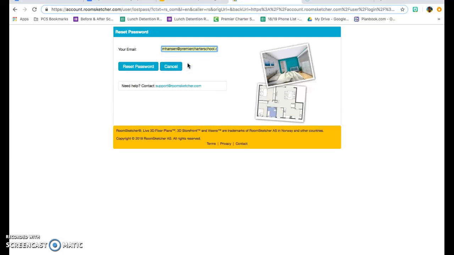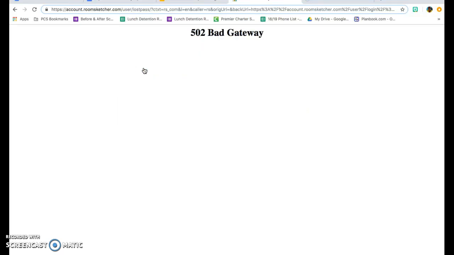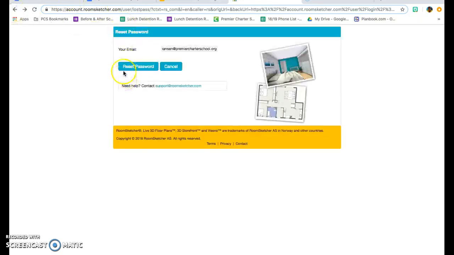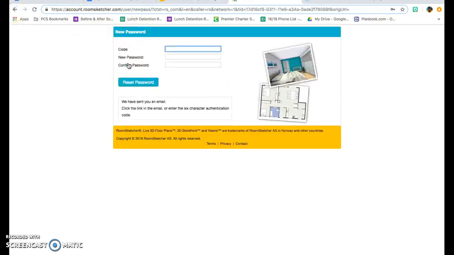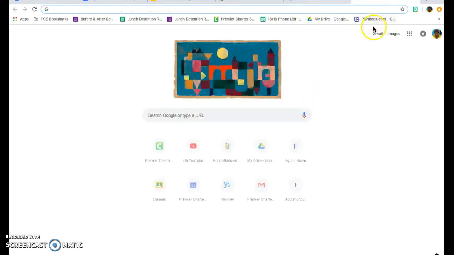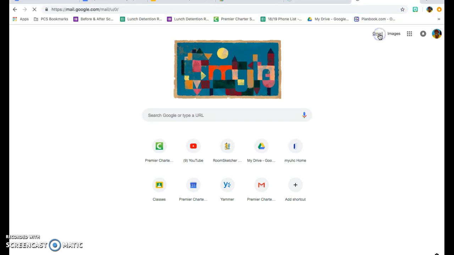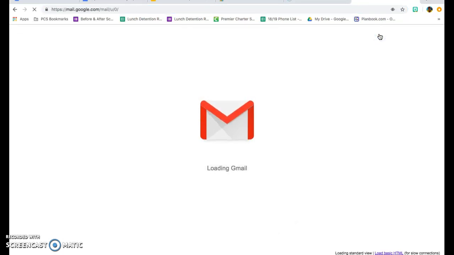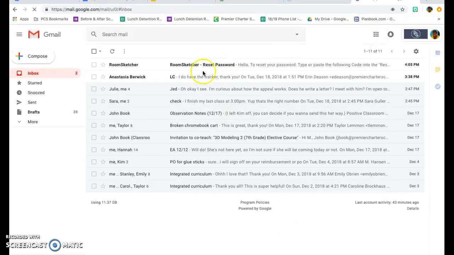Remember, yours is stlpcs.org. So I'm going to hit reset password. And then I'm going to go check my email. So I'm going to click on the plus sign, go to Gmail. In my email, there'll be a link to reset my password.